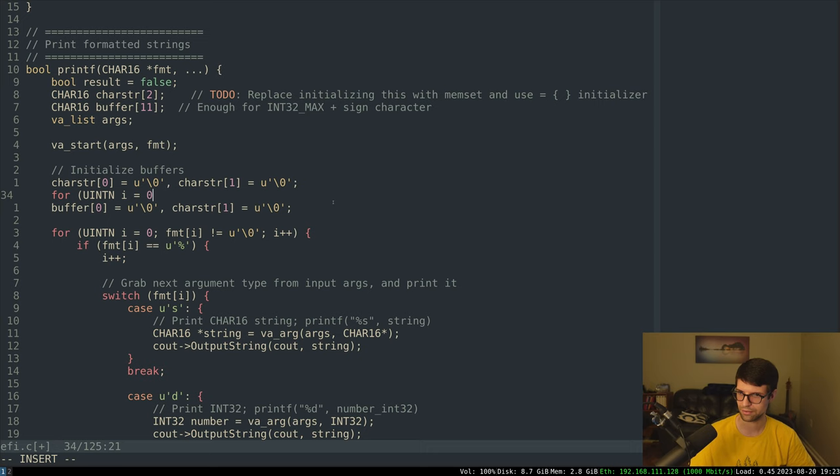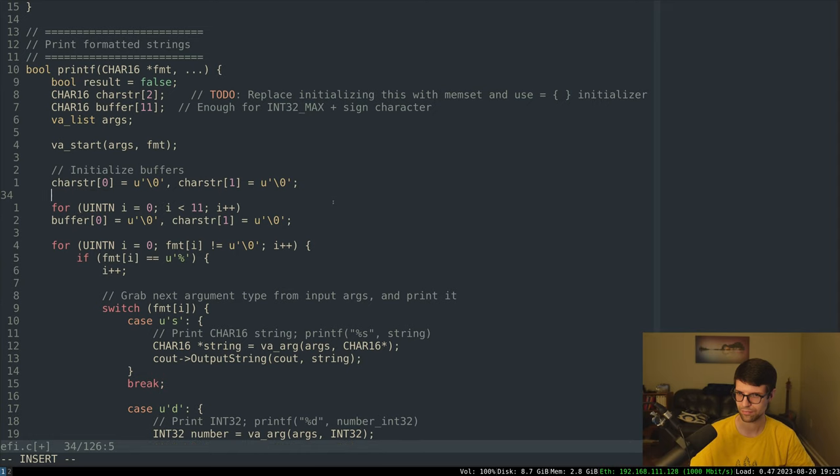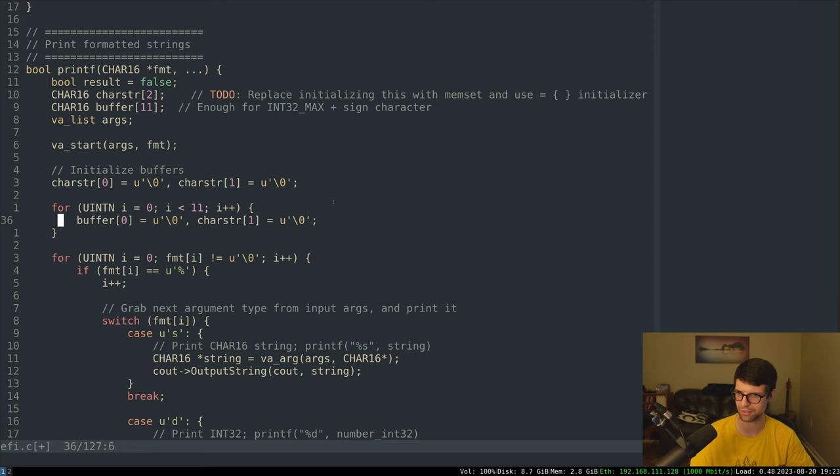Do I equals 0, I less than the size of this. I guess I need an array size thing. Right now we'll do 11. But again, I'll write memset maybe soon, maybe on the next one, so we don't have to do this, but that's what I'm doing. Okay, so just initialize these here.